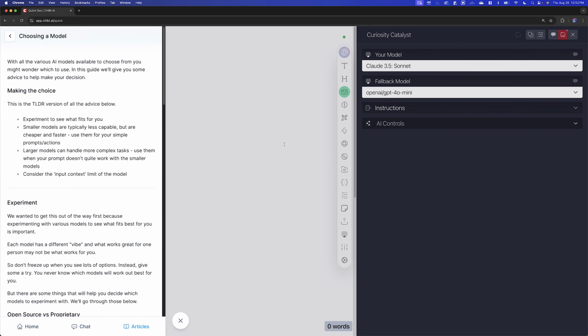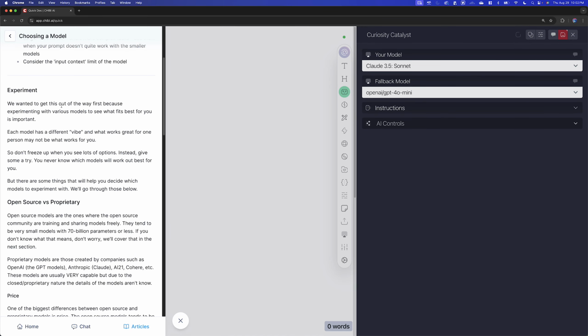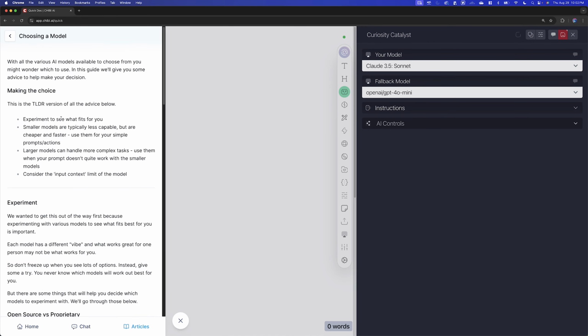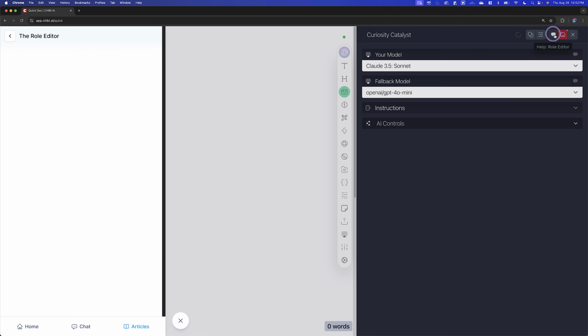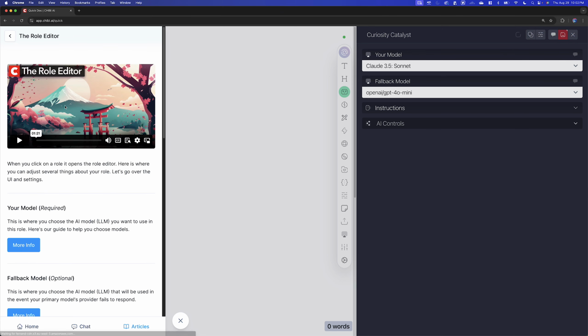If you click on this, you're going to get the support widget open up on the side, but it's going to open directly to the information that's related to the position of where that bubble is. In this case, it's about your model. So we've got a little guide here for choosing a model, and another one here for the fallback model that describes what that is. And up here we have the role editor. If you want some additional information about this role editor, you can find it here.